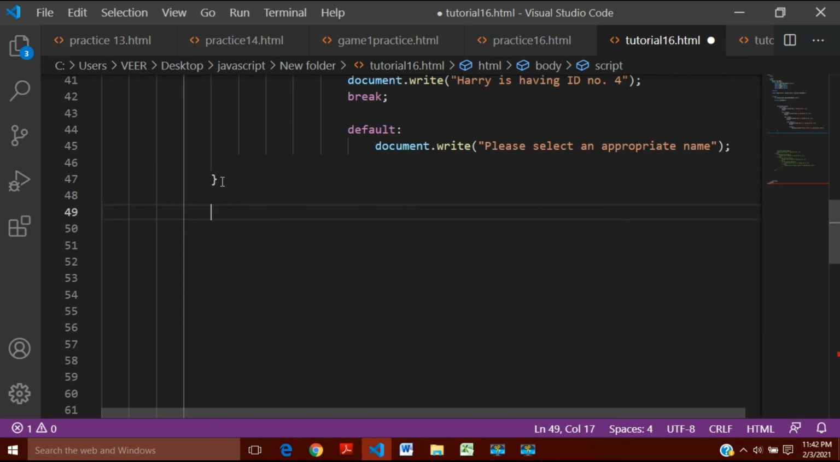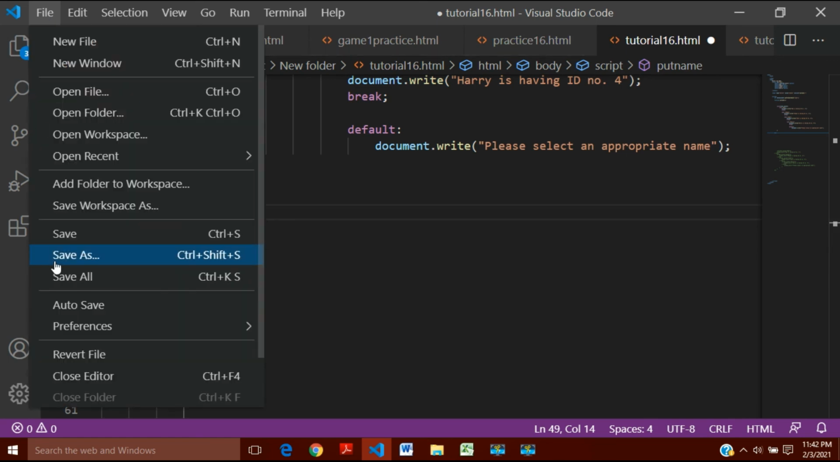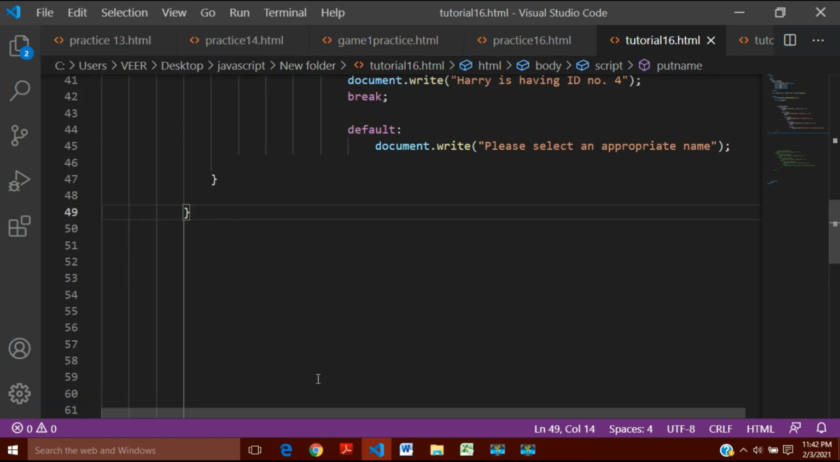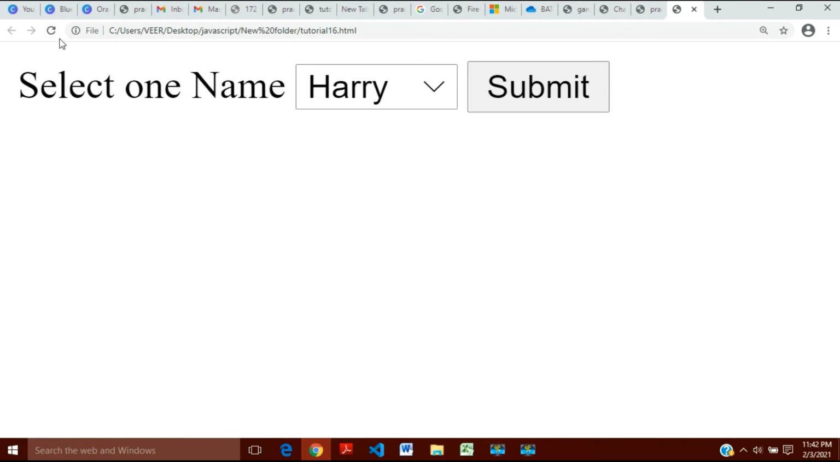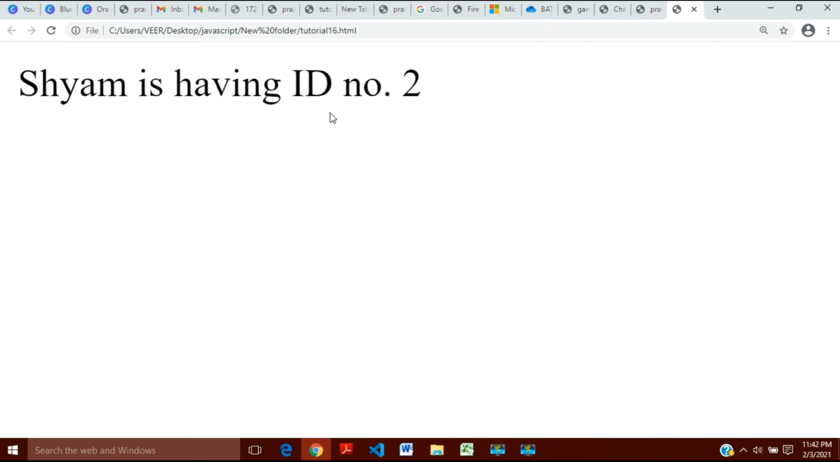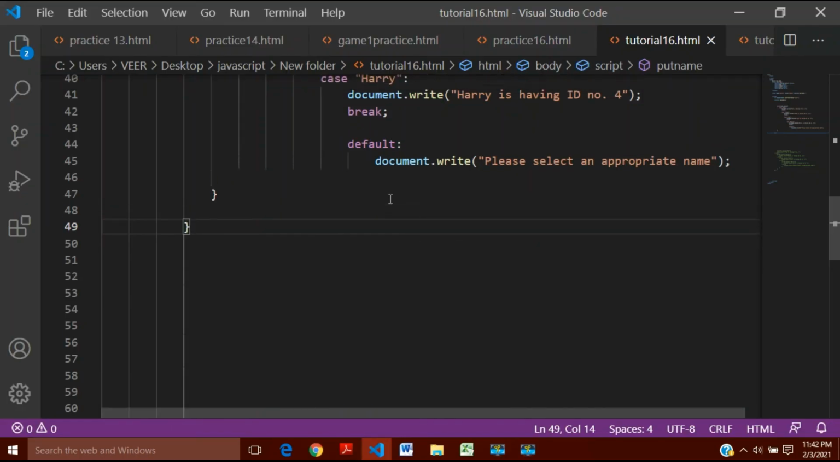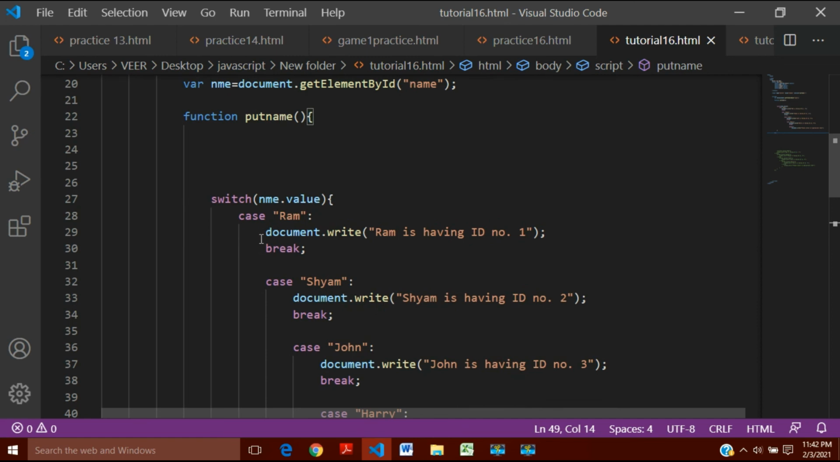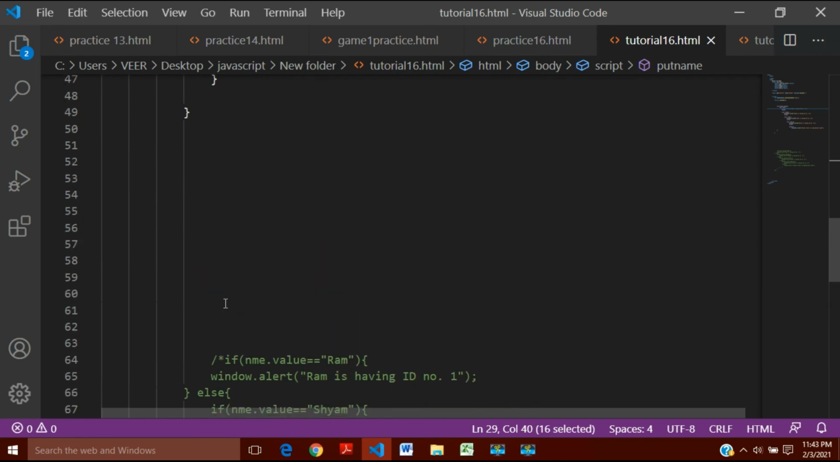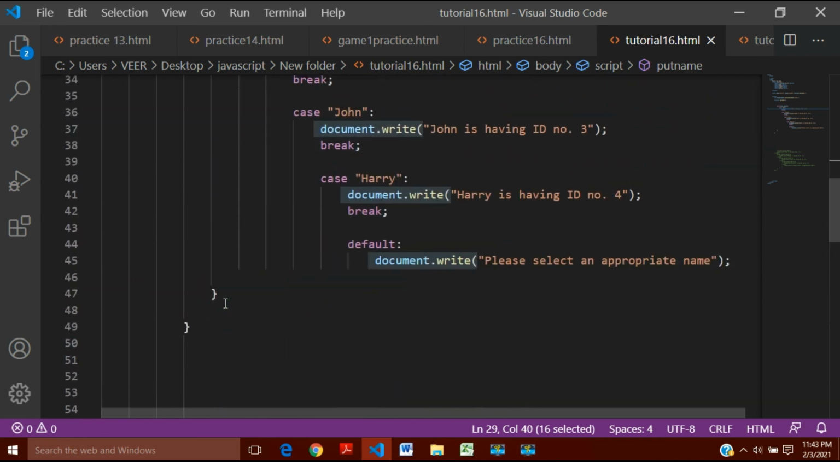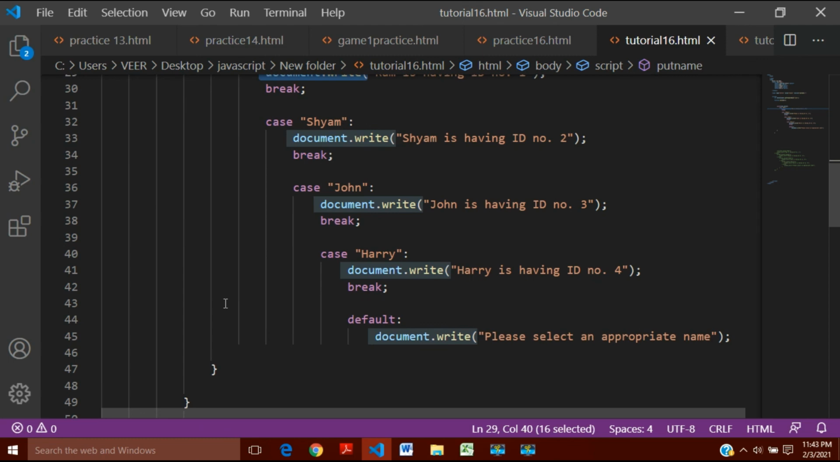Okay, so this is how we will write it, and now I'll save it, and you can see that it will do the same function as was done by the previous one. So I will refresh it, and now you can see I'll click on Shyam and submit, and Shyam is having ID number 2. Instead of window.alert, I have written document.write to make a small difference. If you write window.alert, then it will give you a window alert. If you write document.write, then it will give you the result like this.